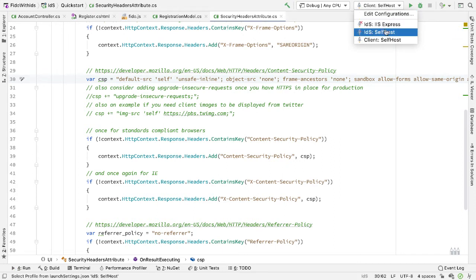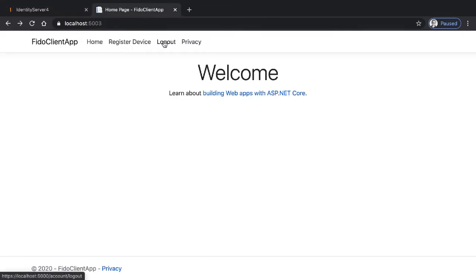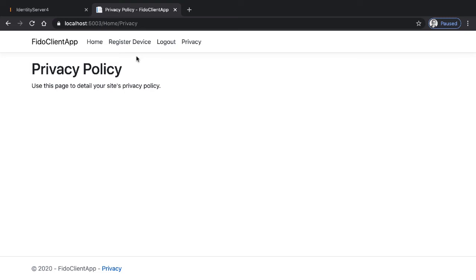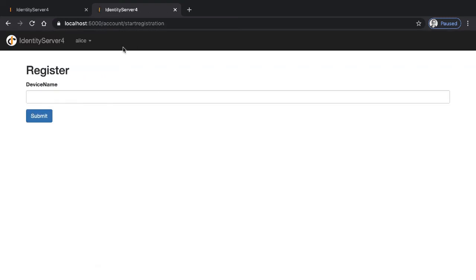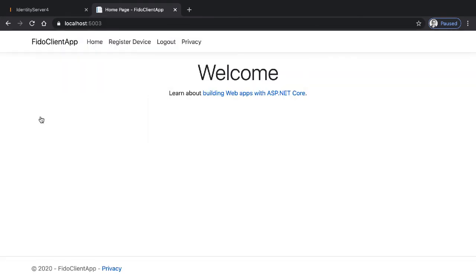Okay, so now that's in place, I can run Identity Server and I can run the client. So in the browser, we can see Identity Server is running. Within the client, I'll click on the privacy link and log in. And then I can now register my device. So I click on register device, give it a name. I'm using a UB key, so I'll just call it UB. Click on submit. It now asks me to interact with the authenticator. So I touch the key and the device is now registered, having been sent back to the home page.